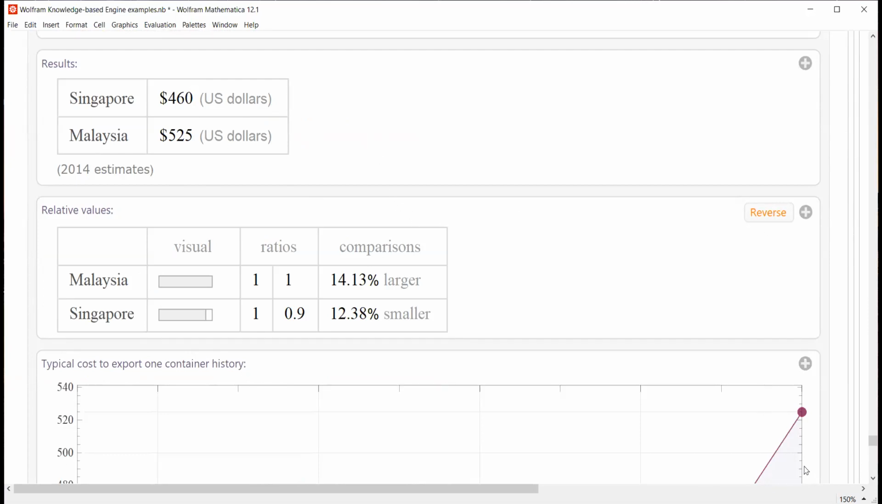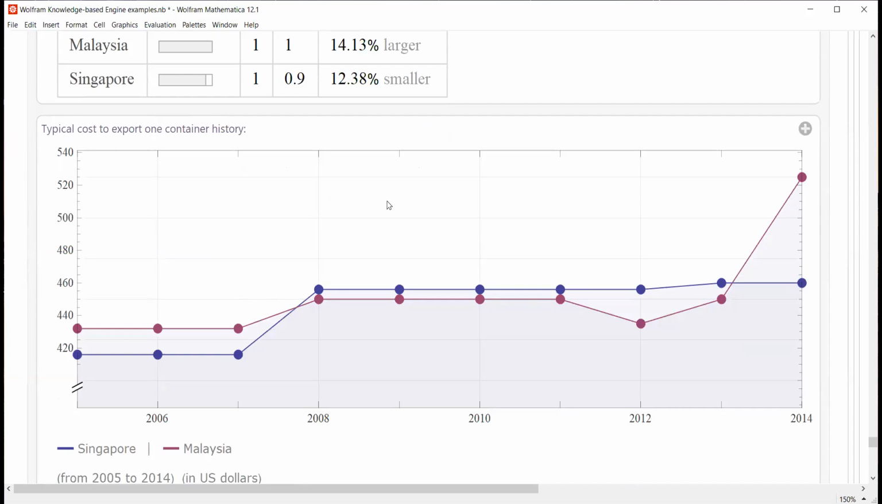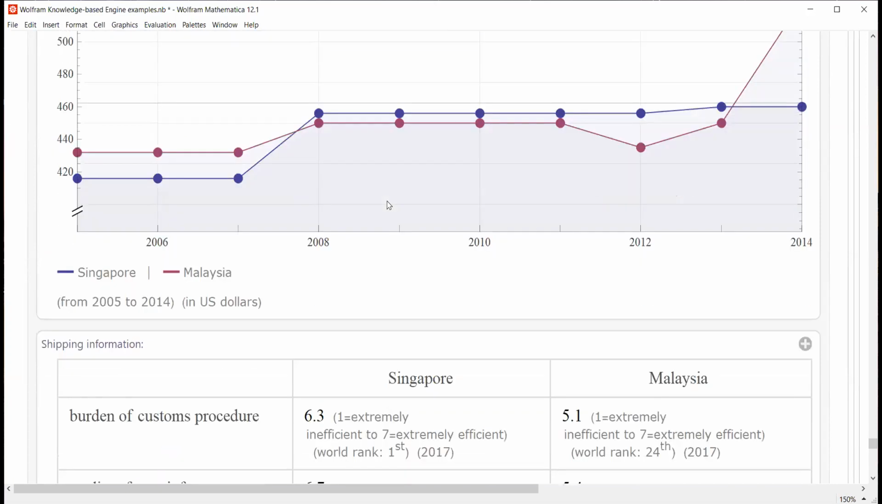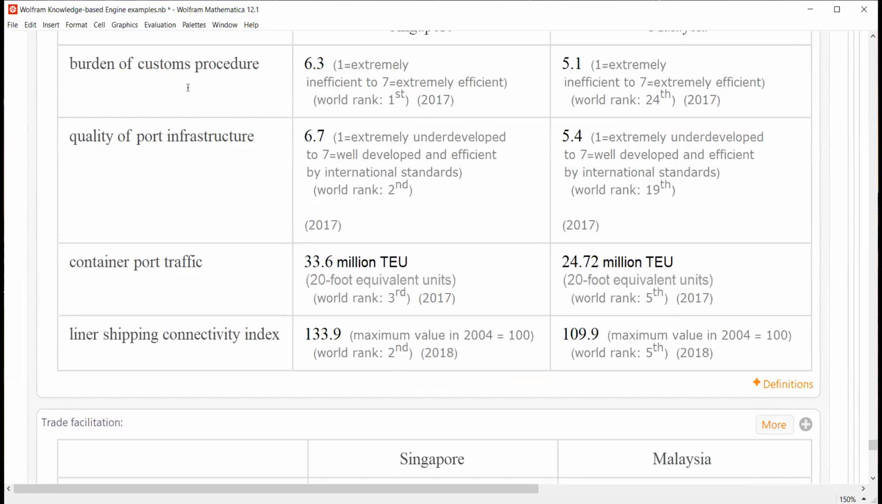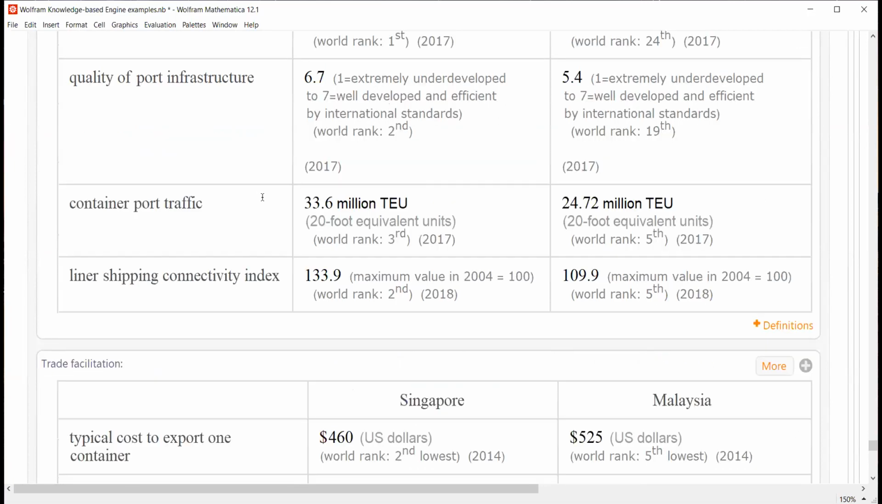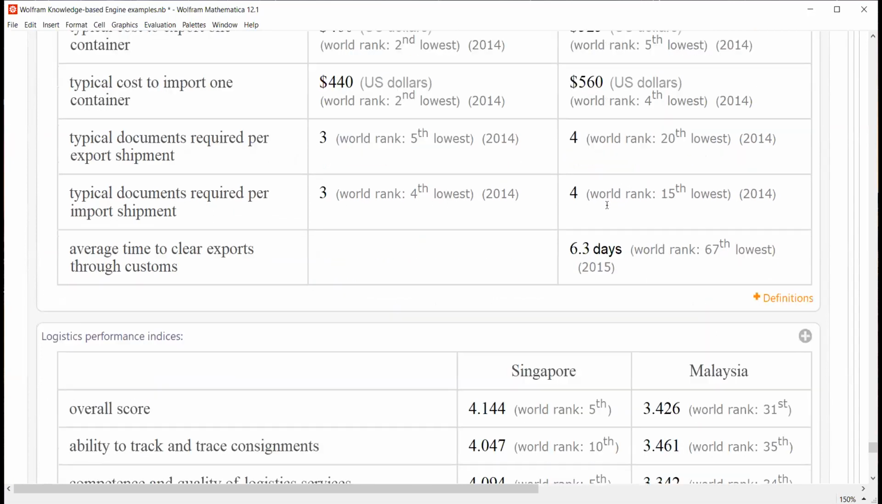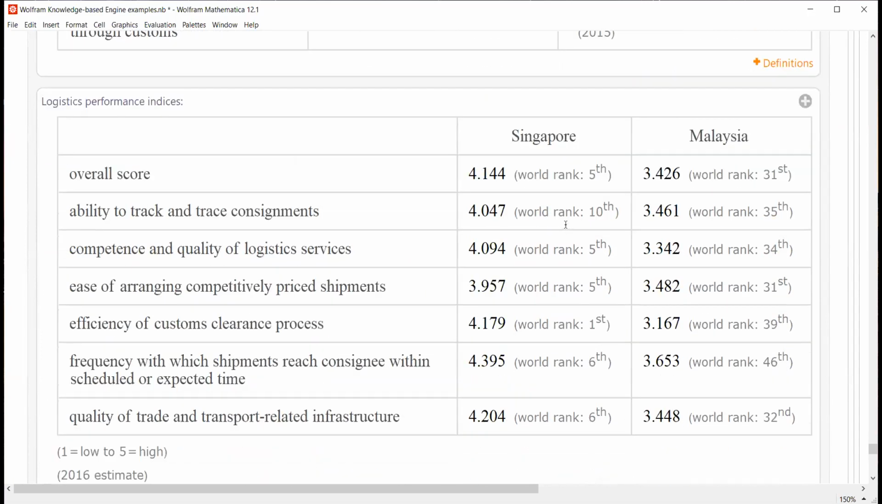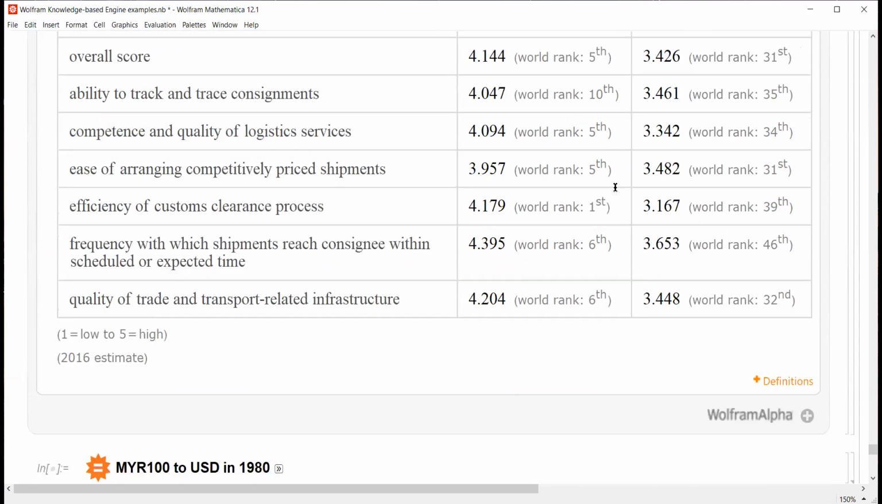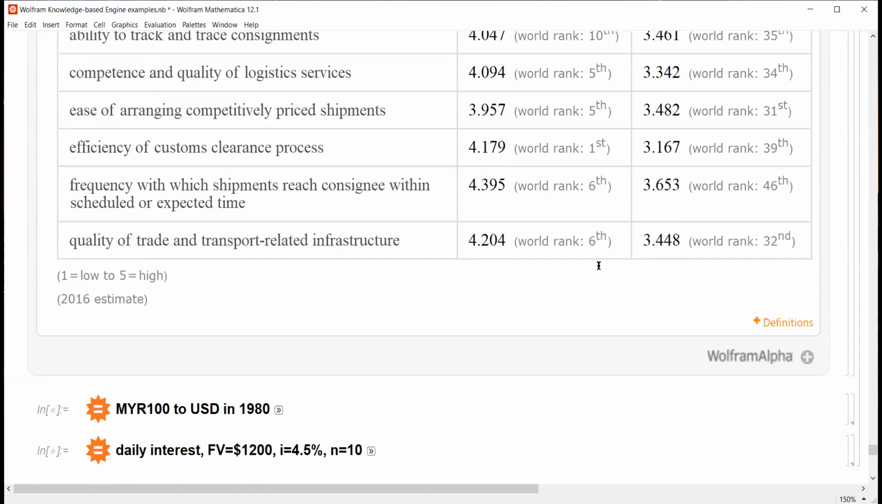Of course, you can check on the resources, and it will show you where it came from. But here it's very handy. You see the Singapore and Malaysia export cost. Malaysia is 525 USD compared to Singapore with 460 in the 2014 estimate. And with a visual and some other shipping information, if you're doing research for economics, it is some very handy information. Even the world ranking for Malaysia and Singapore is all given here.